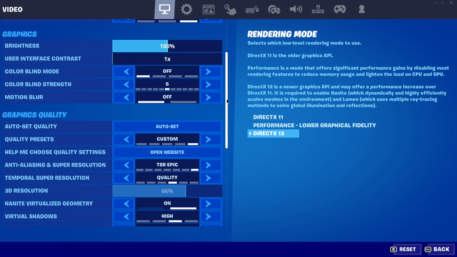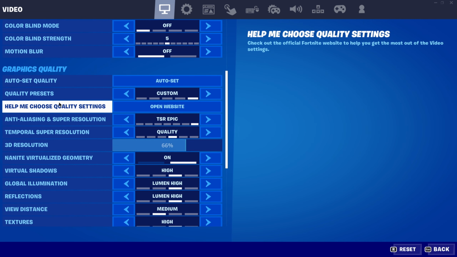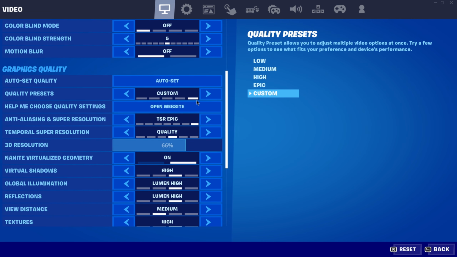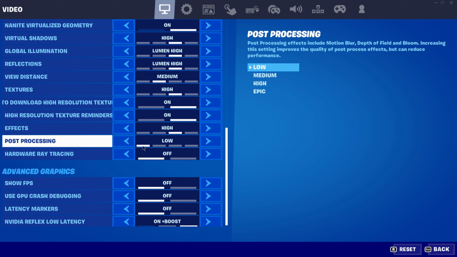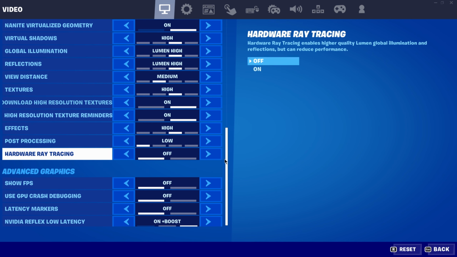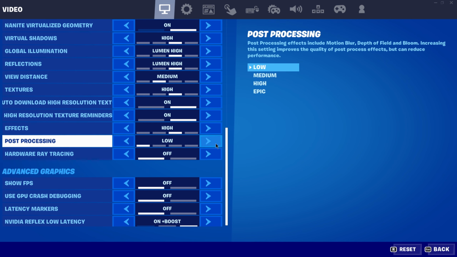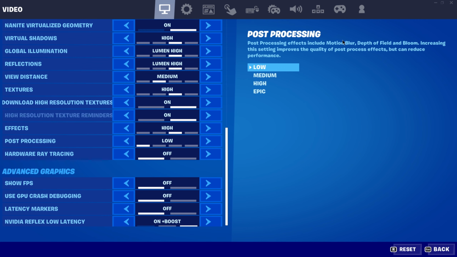Right, so now let's get into the other settings. Quality preset says custom, but I do have it set on high. The only reason it says custom is because I went ahead and turned post-processing down to low. The reason for that is that post-processing includes motion blur, depth of field, and bloom. It does reduce performance, as it says here, it can reduce performance the higher it's set.